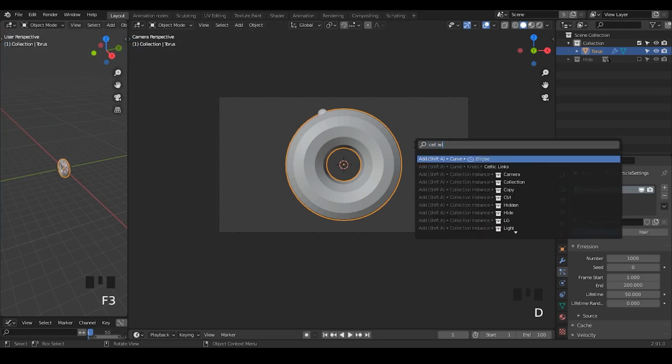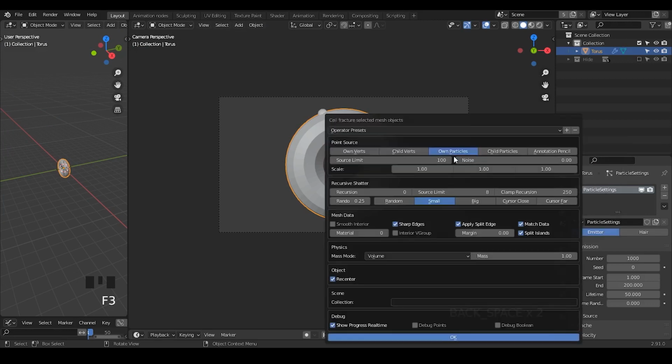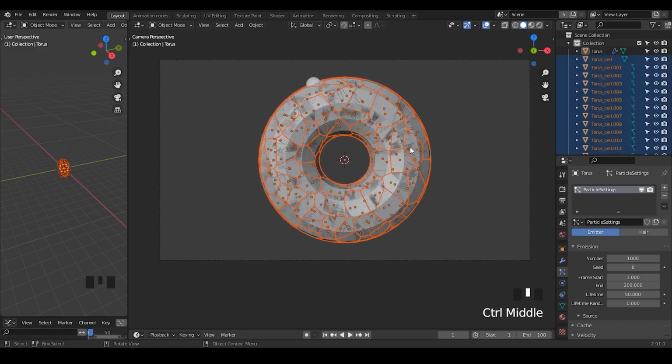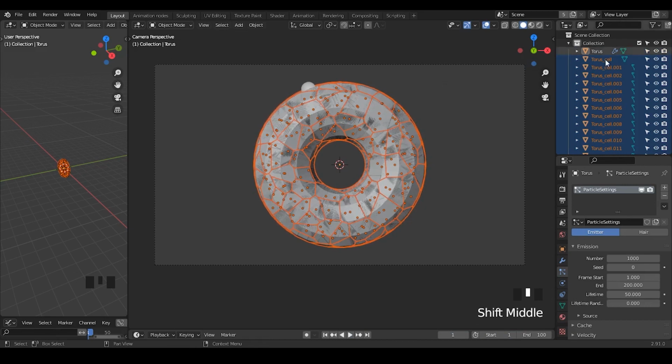You just hit F3 and search for self-fracture. There are many tutorials talking about this add-on. I don't want to spend too much time on it because it's not the topic of this tutorial. I'm just going to put the source limit to 200 and hit OK. Right at the moment we finish, we automatically have all these fractured pieces selected, and the original object has been kept, but it's not selected.